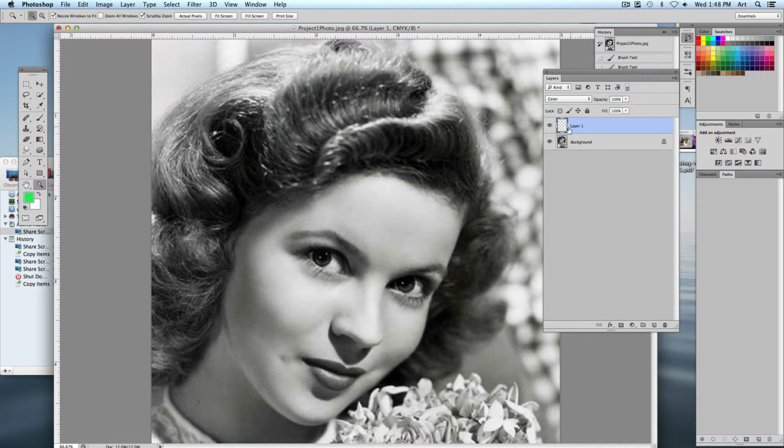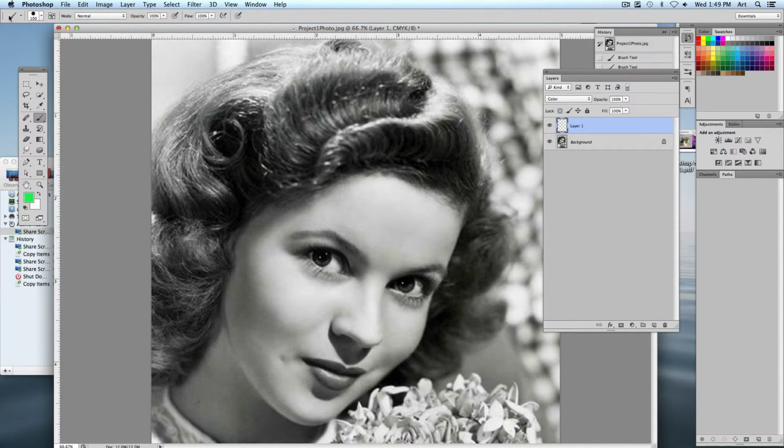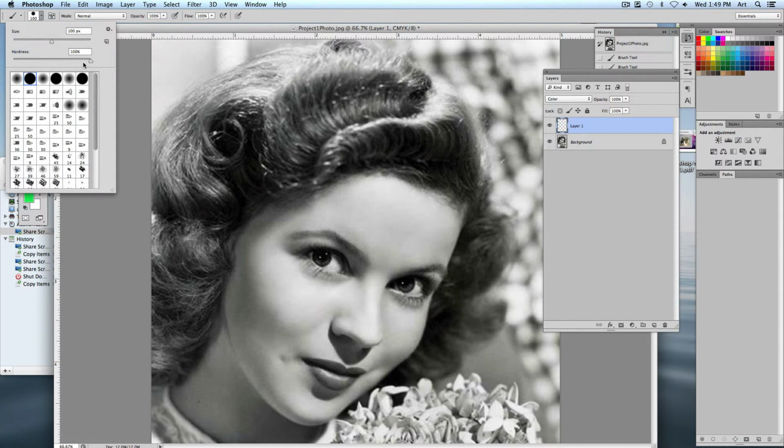I've got layer 1 selected. Now I've got color mode selected for the blending mode for layer 1. Let's paint it in. I'm going to grab the paintbrush, and let's make the size around 100. You can change this up as needed. Set the hardness to 100%, so it's a very hard brush.